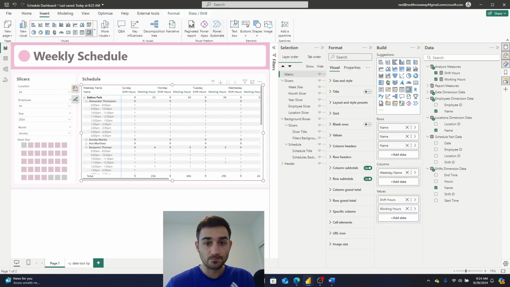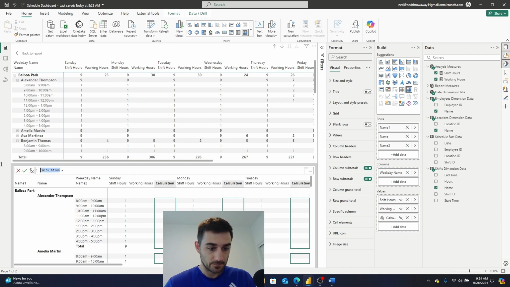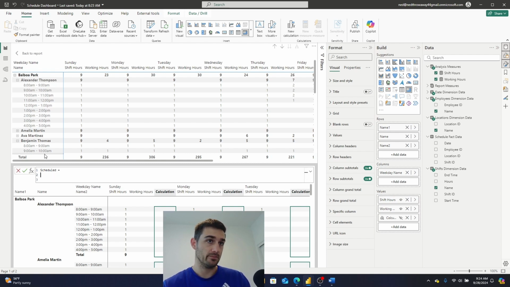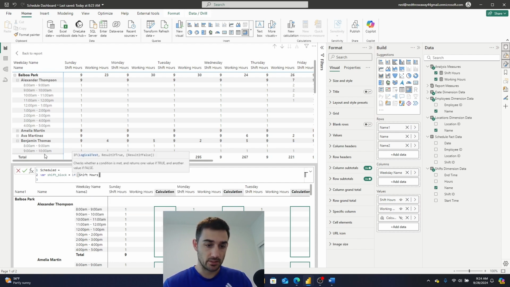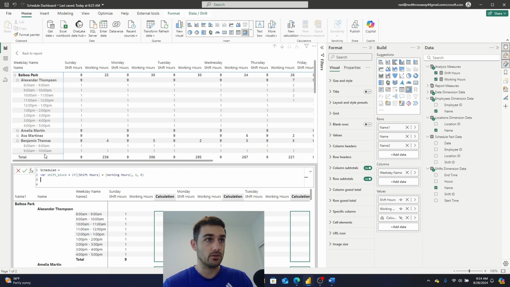So I'm going to click back into this, go over to home, and go new calculation. I'm going to title it scheduled. And I am going to use some variables. I'll go VAR shift block equals, and I'll say if the shift hours equals the working hours, then return 1, else return 0. Then I'm going to return an hours worked message, which should be VAR hours. Well, actually, first, let's return this shift block. So I'll go return shift block right here.